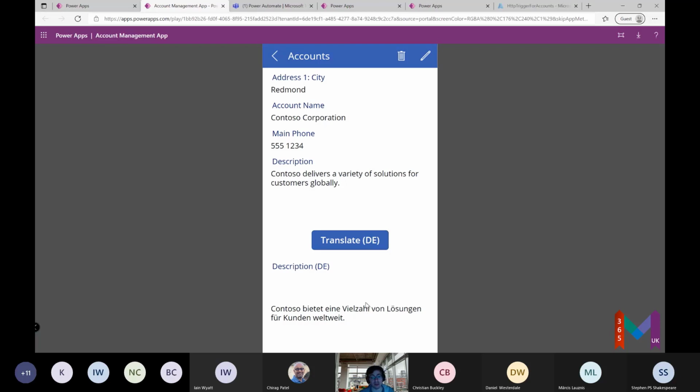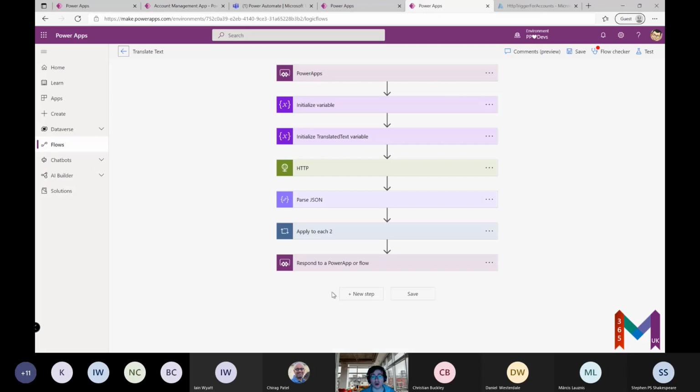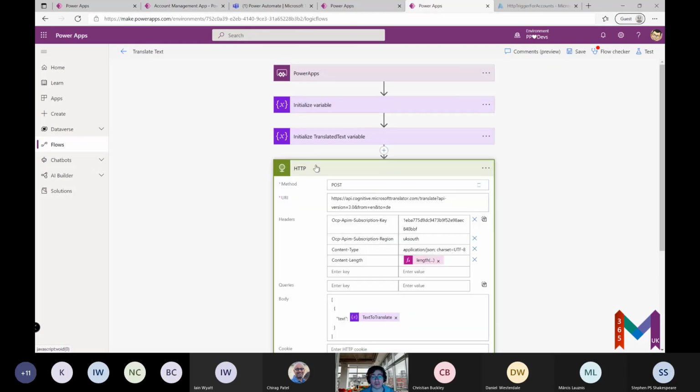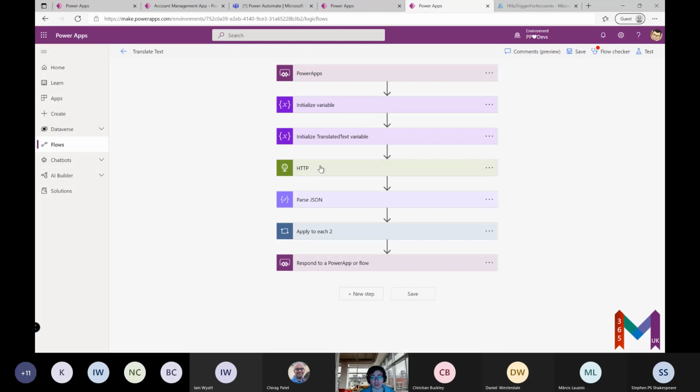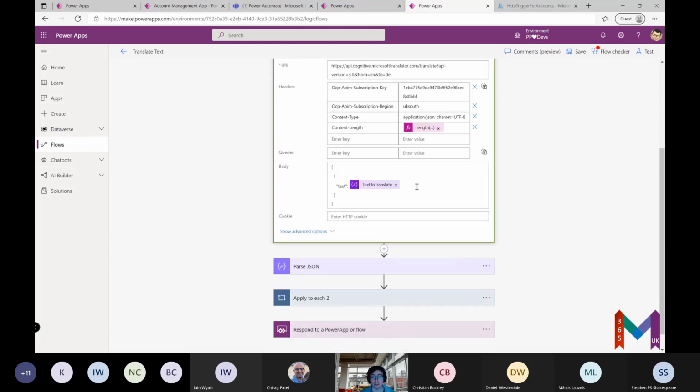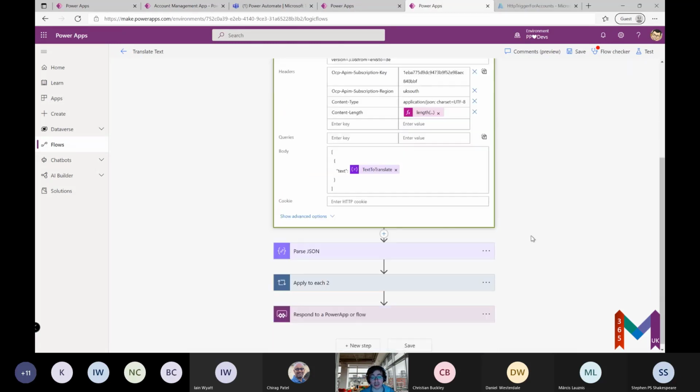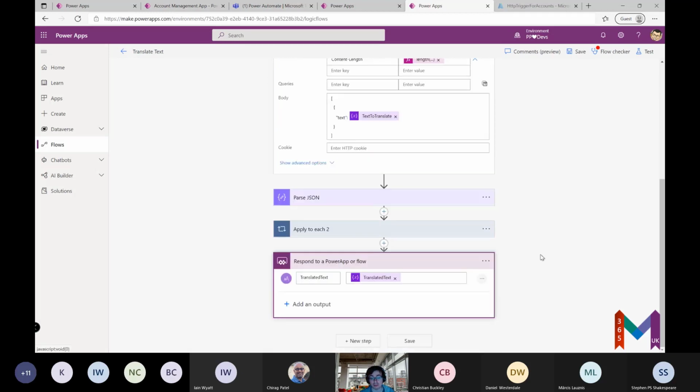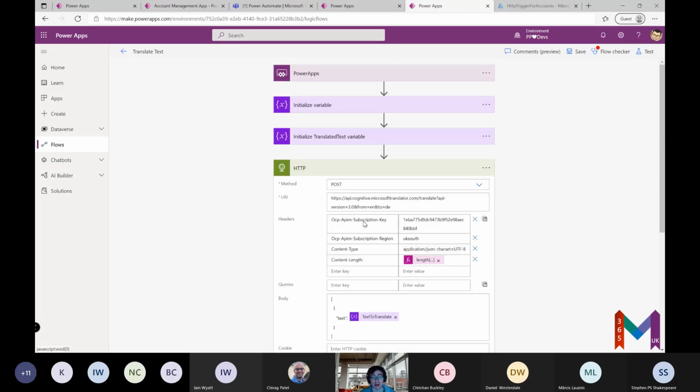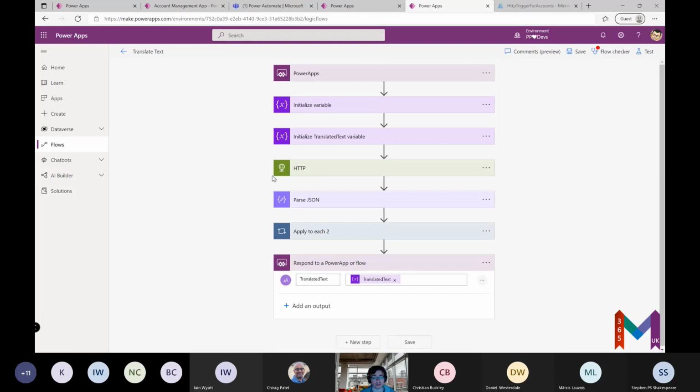But again, this capability has not been difficult to set up. All we've done is provision some Azure services behind the scenes. And then, same as before, we've got a Power Automate flow that's calling out to the particular endpoint for this service in Cognitive Services. We feed it the text to translate, and we can then respond back into the Power App with the translation that we perform.